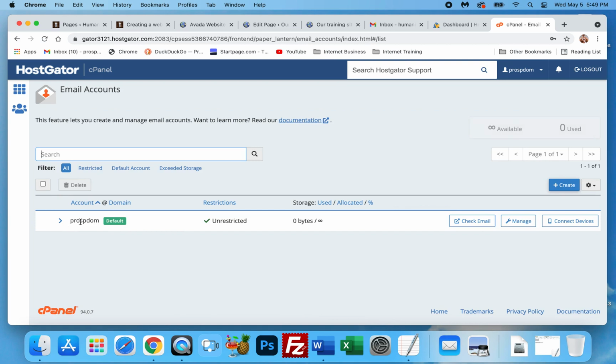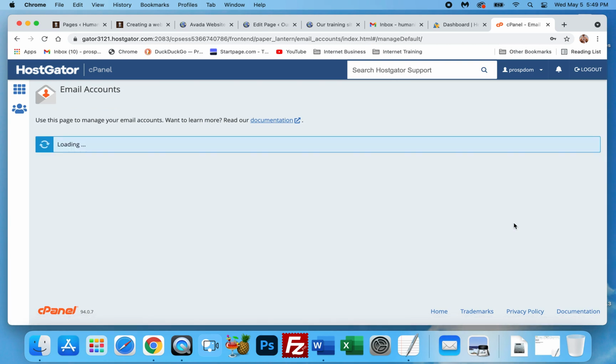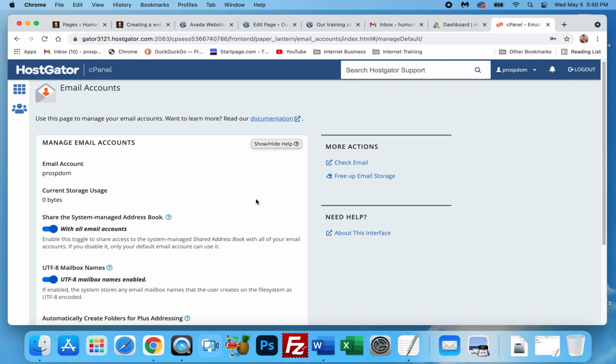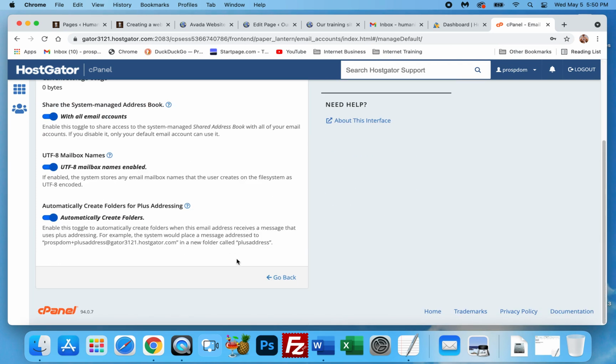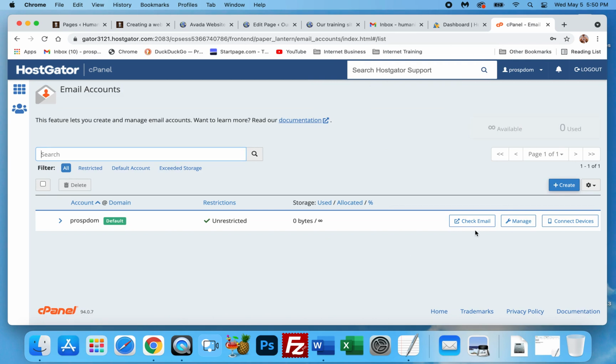And once they're created, you can just come in here, and what you want to do is click on check email. And you can also click manage as well. You can change these up, change the settings. I've never had to. But you can click manage and click check email to check your emails.